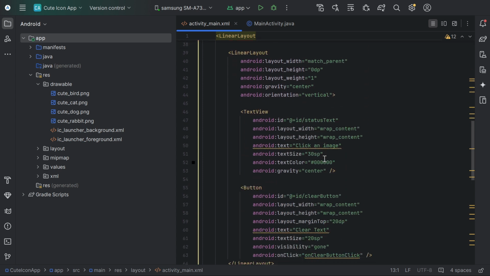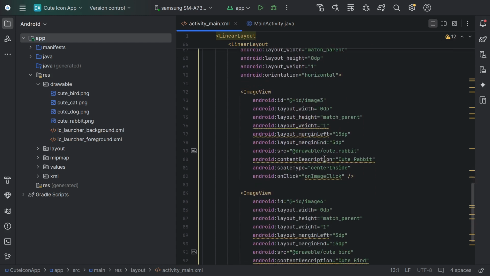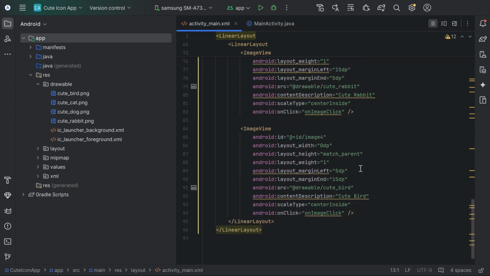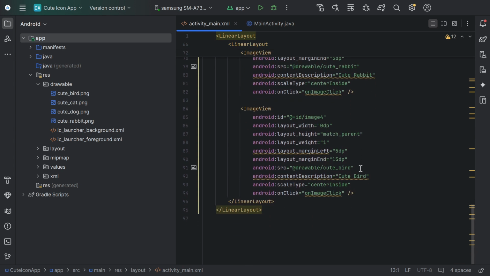Each image view has layout weight equal to 1 to ensure they evenly share space. The scale type is equal to center inside, which keeps the image proportional, while layout margin gives us some breathing room. Each image has a content description for accessibility purposes, ensuring that the app is usable for everyone.